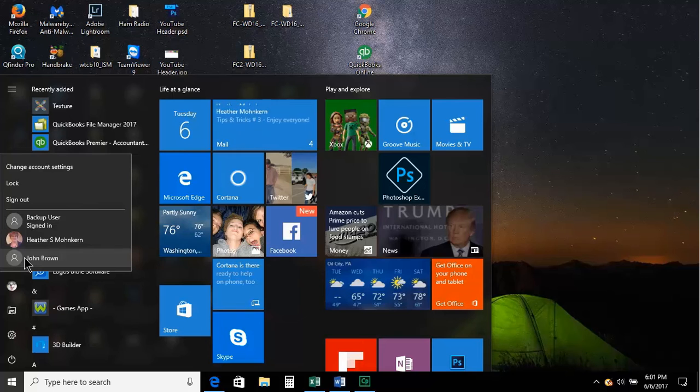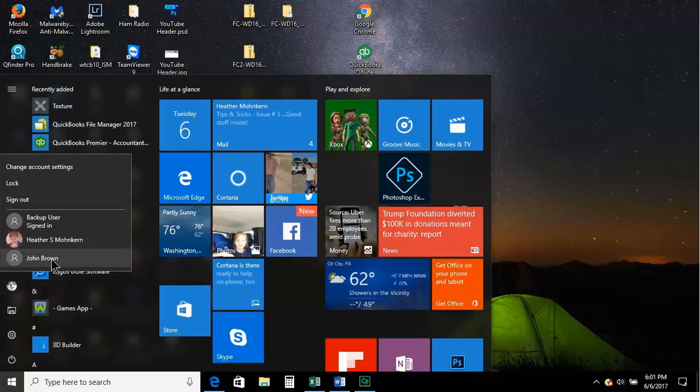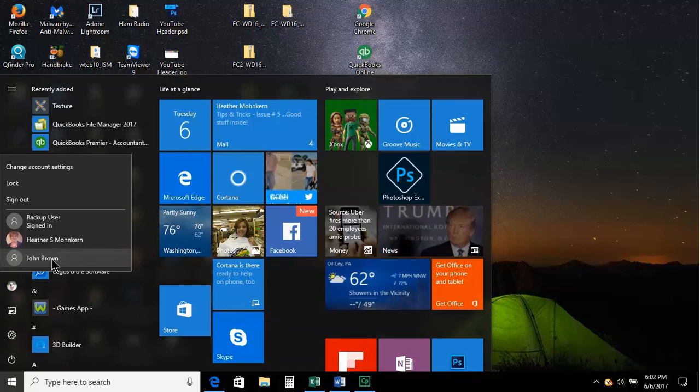So again, setting up a user account is a great idea in the event that your main account gets corrupted or polluted or infected in some way. You always have a backup account to go with. So this is a Windows 10 tip or trick. You may find this does not work exactly the same in another operating system, but the concept will be the same.